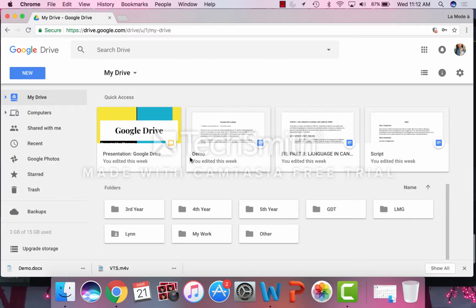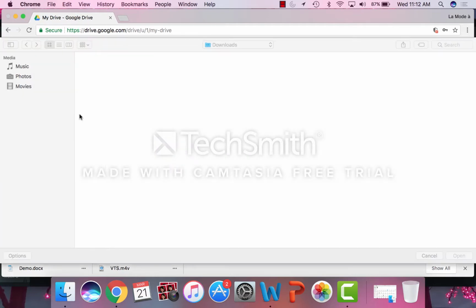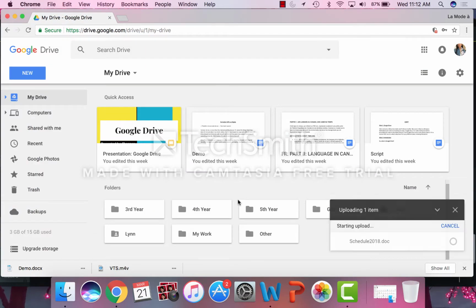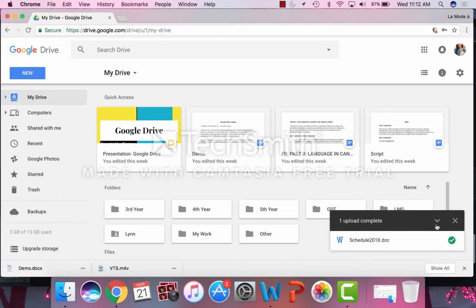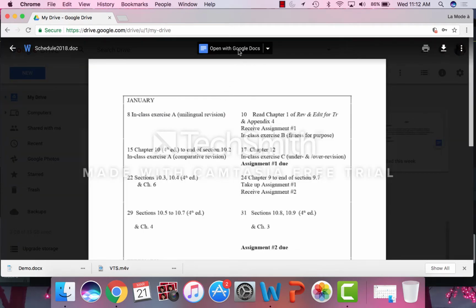You can do this by going back to My Drive, which is where we were earlier, and clicking on New and then clicking on File Upload. So with this, you can upload any file type to store onto your drive. And once you do that, if you click on the file, if it is a file type that is compatible with Google, you can actually convert it into a Google document and you can start working on it on your drive.